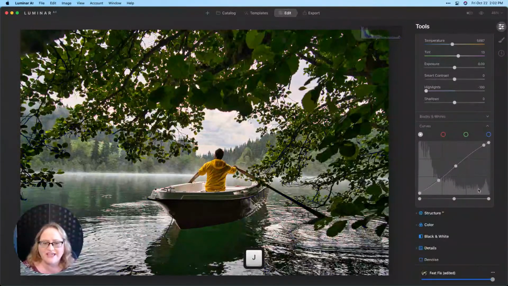I can just toggle that J key to turn that off. And that's a great thing to pay attention to if you're really trying to make sure that important areas like your subject in your image have all of that really important detail.